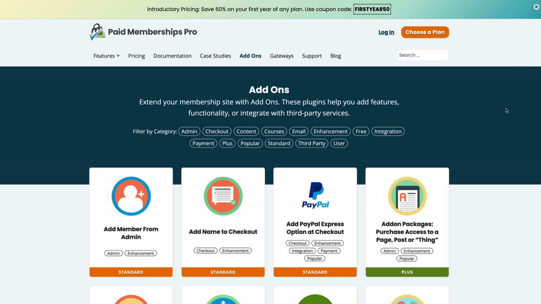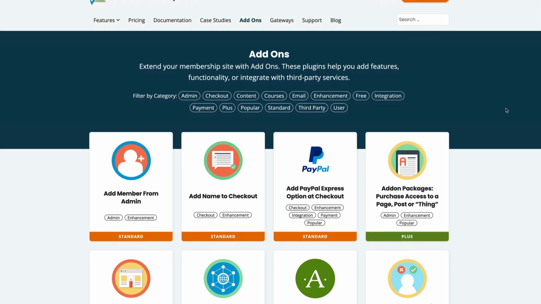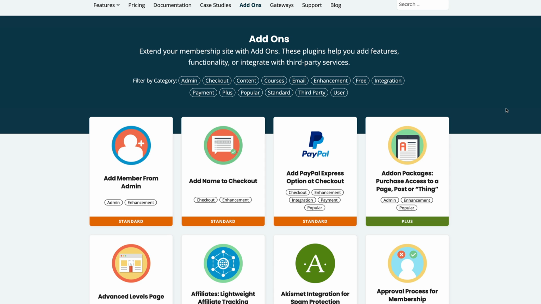Now, they do have a really, really good selection of add-ons. Again, some of these really should be standard features, like adding name to checkout, like having PayPal Express as an option during checkout. And it's a little baffling as to why they're not included out of the box in the basic plugin, in the core plugin, without needing to install extras.